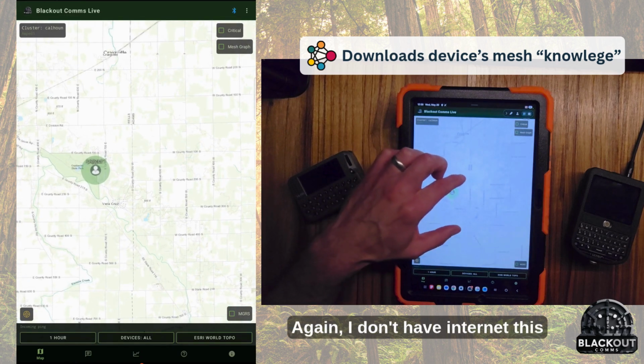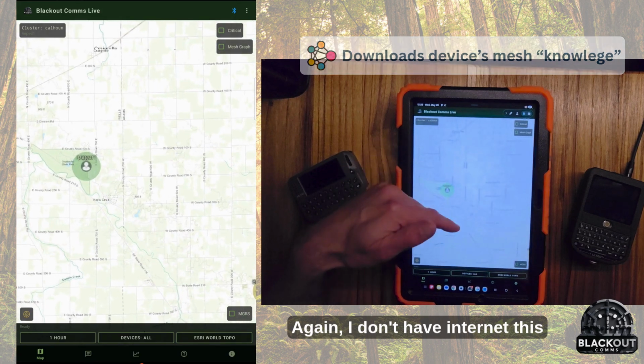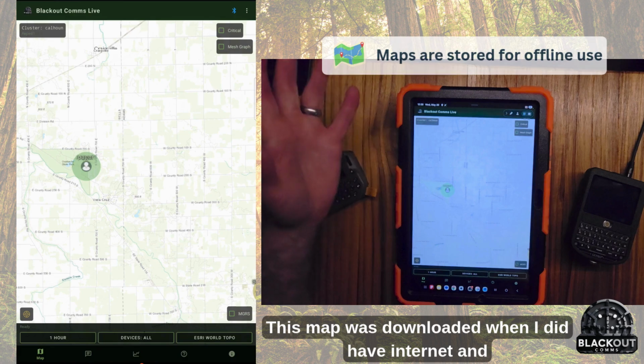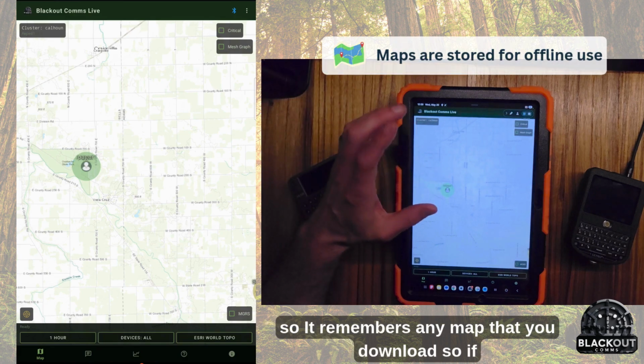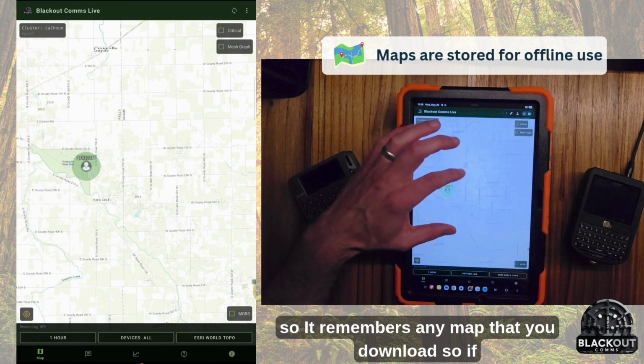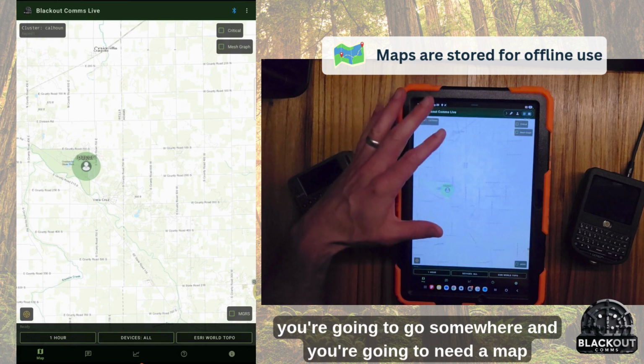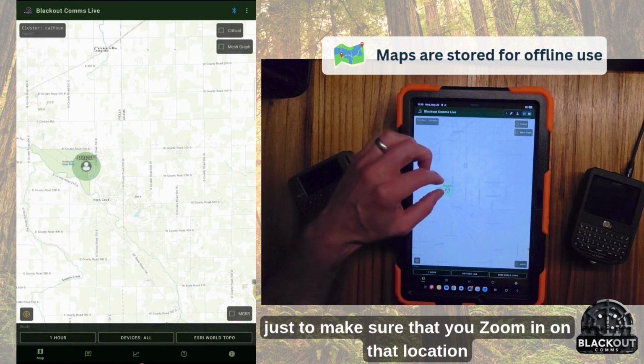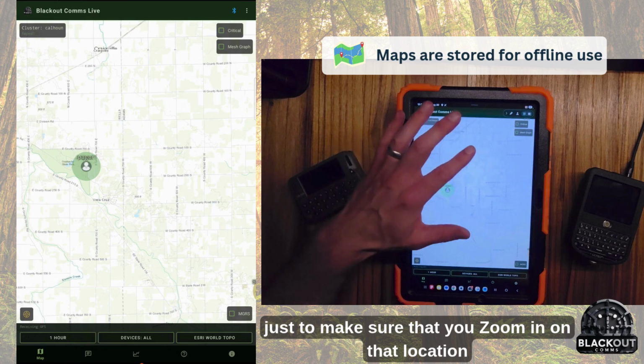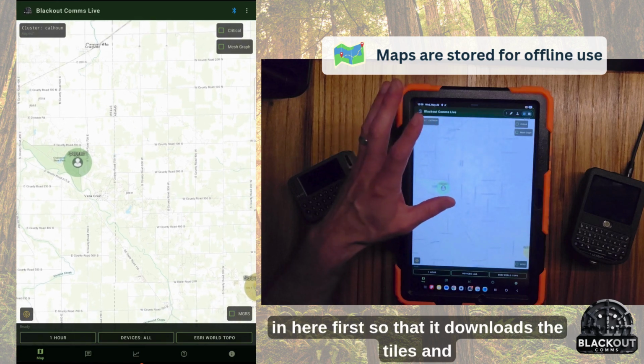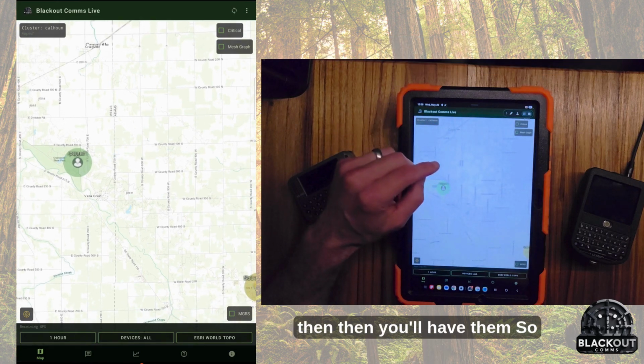So again, I don't have internet. This map was downloaded when I did have internet, and so it remembers any map that you download. So if you're going to go somewhere and you're going to need a map, just make sure that you zoom in on that location in here first so that it downloads the tiles, and then you'll have them.